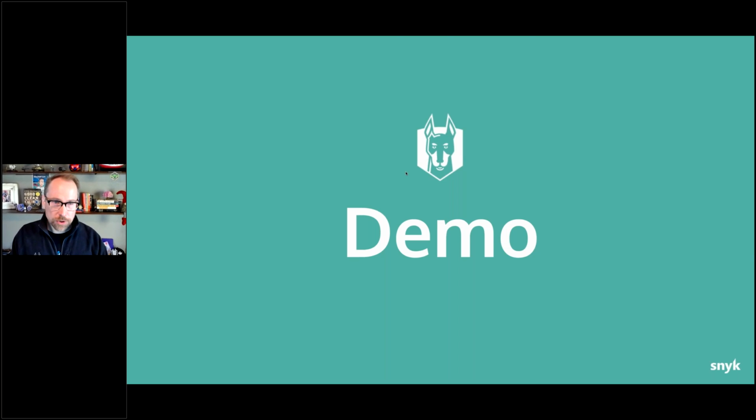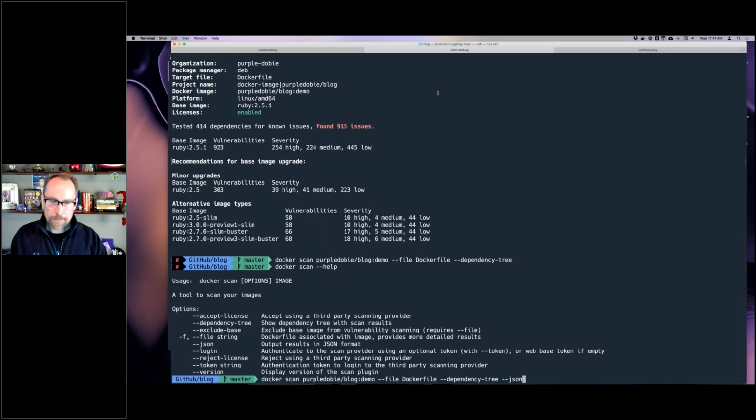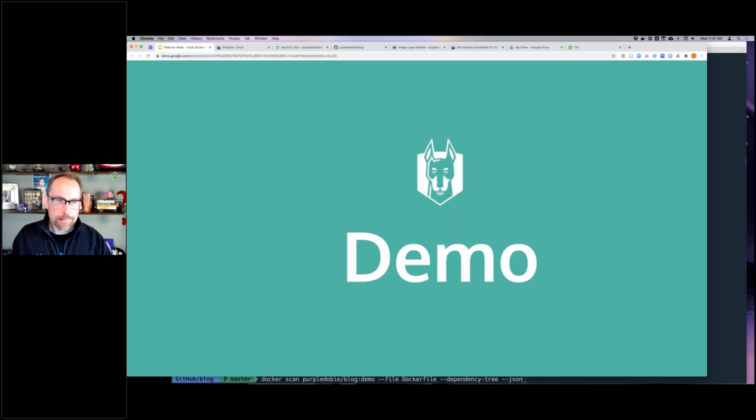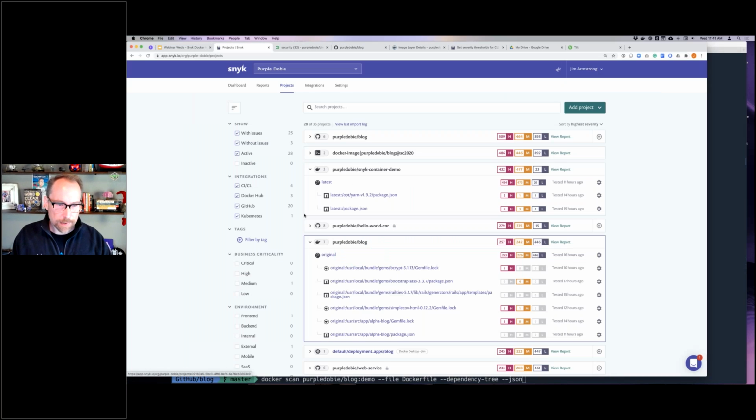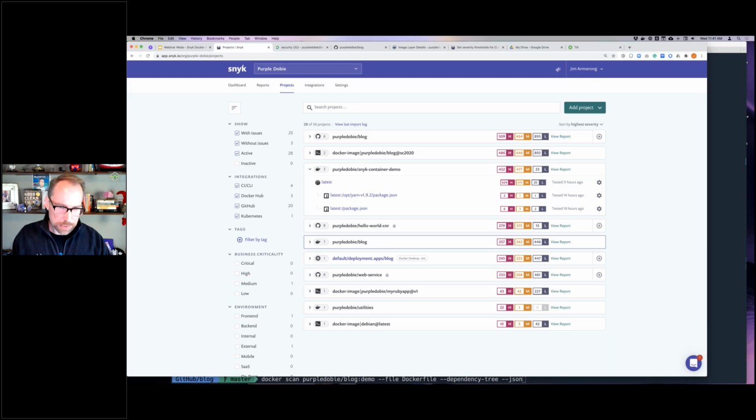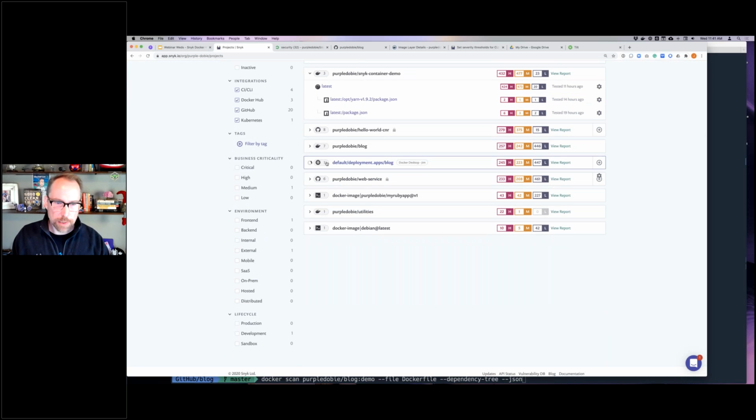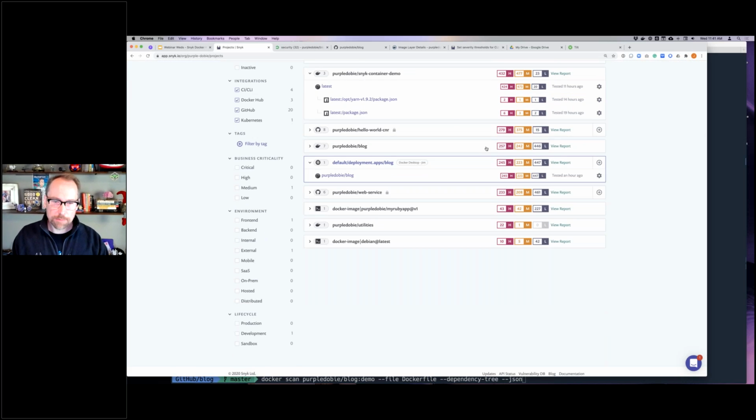So real quick, I'll show you some of those things. I've got the Snyk application running in my Kubernetes cluster. This is right here on my Docker Desktop, so this one actually is running local. And you can see in this integration what it's showing me.